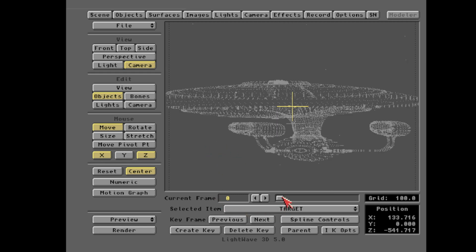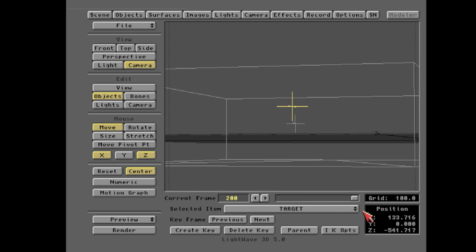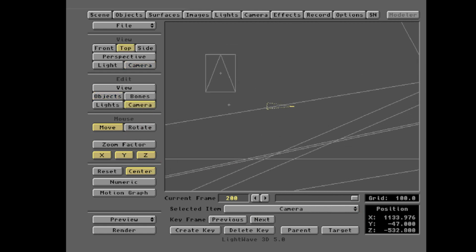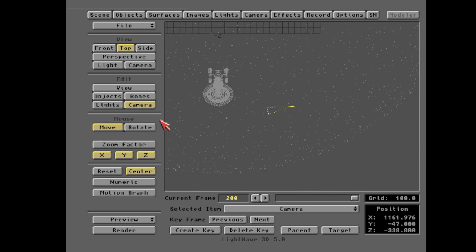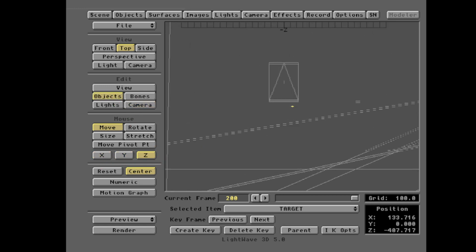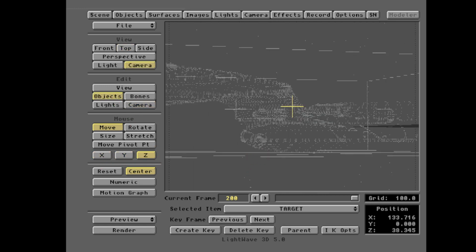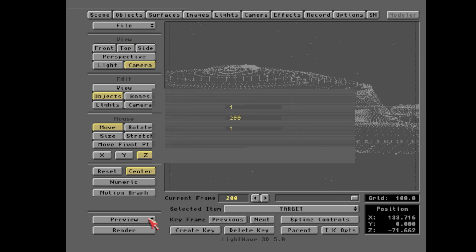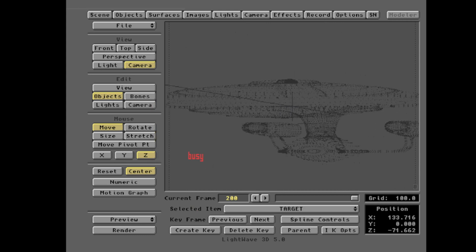And then let's advance the frame time, go here. Now we'll grab the camera and move the camera over here. And then let's also move, keyframe it, gotta remember to keyframe it. Let's also move the target over here. So now we've got the Enterprise doing a little flyby. So let's go ahead and make a preview of that.